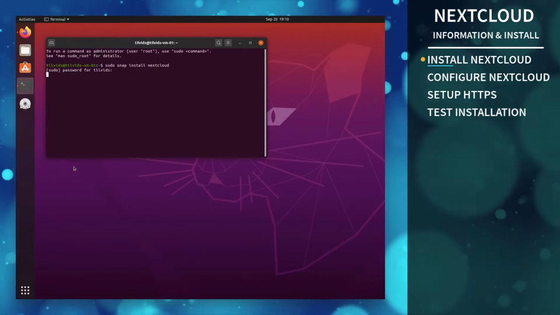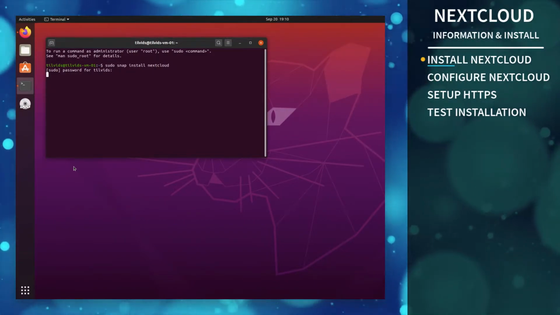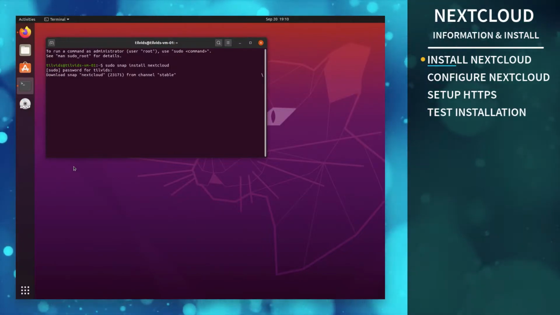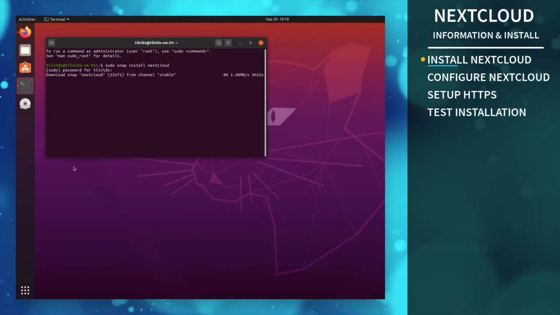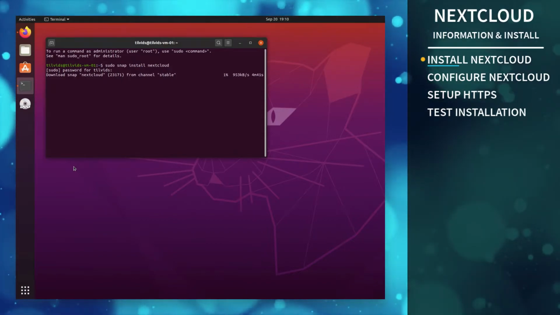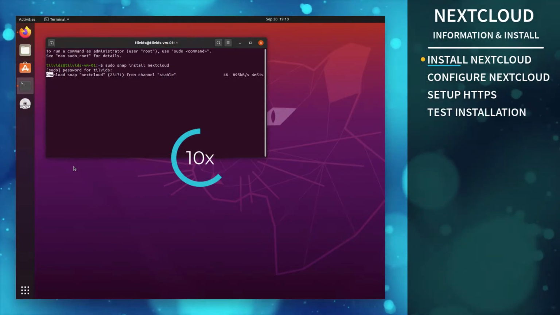This next part of the process takes some time. I'm installing this on a mid-range laptop inside a virtual machine while recording the screen, so things are a bit sluggish. Let's push this to 10x speed, and I'll see you in a moment.